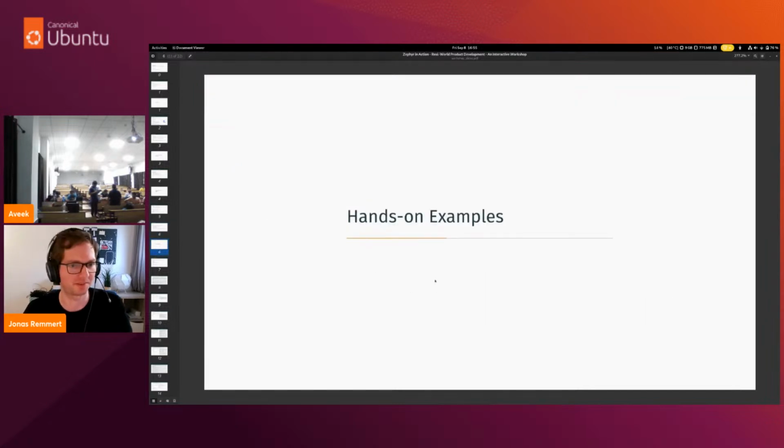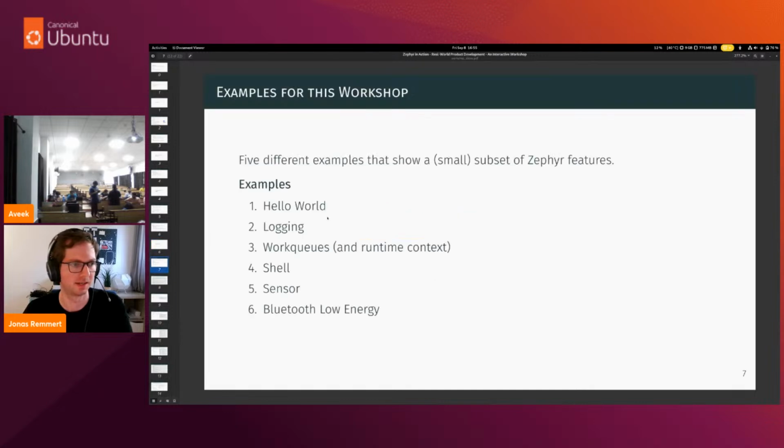Okay, let's come to the hands-on examples now. I prepared and copied different examples from the Zephyr directory. Let us first run hello world to check if the environment is set up properly. Then logging examples, explaining work queues, showing a shell, how you can run a shell and how you can run custom commands. Then we will run a temperature sensor, and finally test Bluetooth Low Energy and connect it with a mobile application.